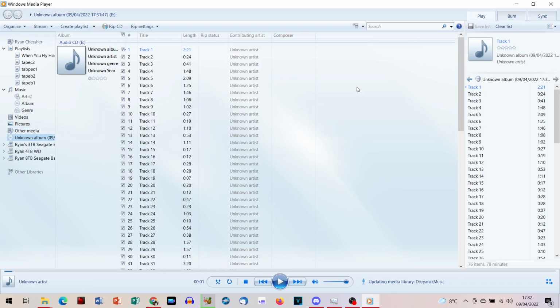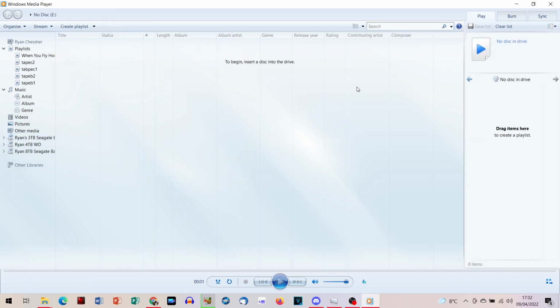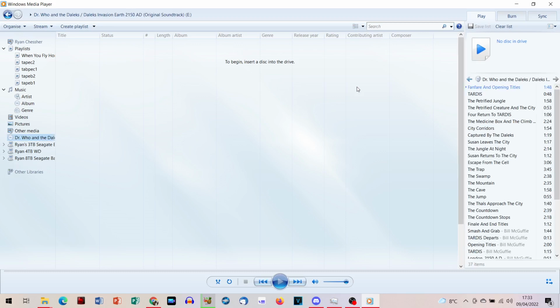So I'm going to show you an example of when it can find one. If I take this one out, we'll swap it for a CD that I've already ripped, which is Doctor Who and the Daleks. We'll pop that one in, and I know that one has the track details on there. But this is a case like, for example, if you buy a Big Finish cheaply online and you want to rip the CD, then you can do that.